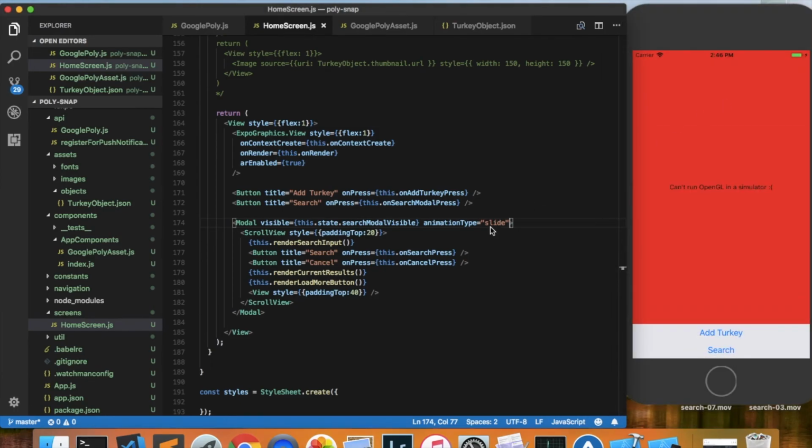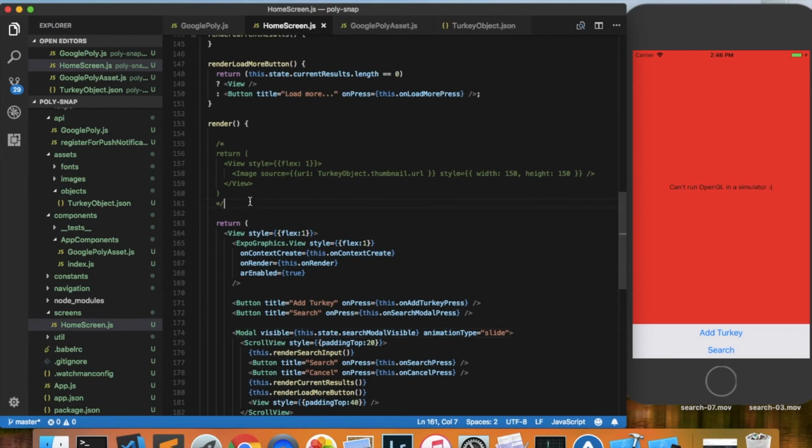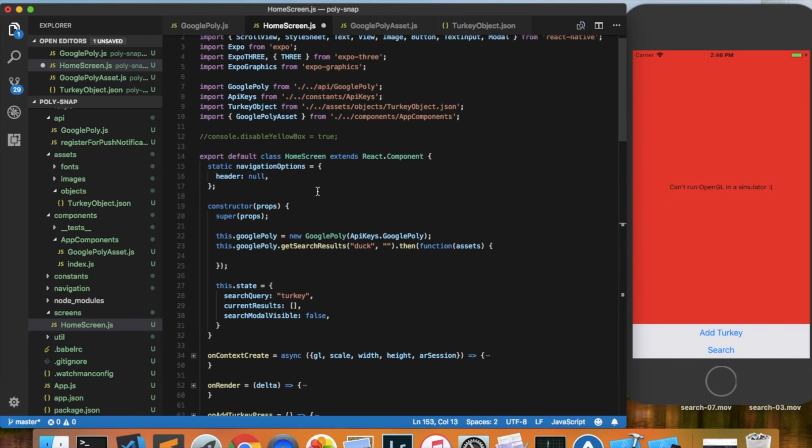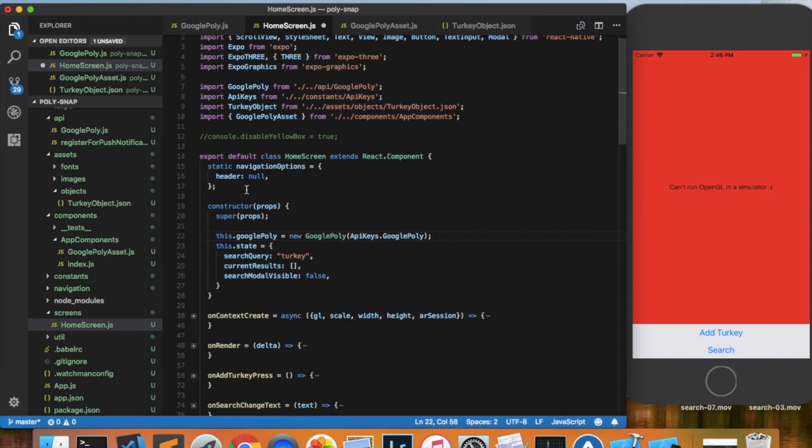All right, before we go any further, as I've been scrolling through this file, I noticed some stuff that I want to clean up. So let's delete this piece of code, which is just displaying the image of the turkey object. We don't need that anymore since we now have our Google Poly asset component. Up here, we were searching for duck, and we don't need to do that every time the component loads.